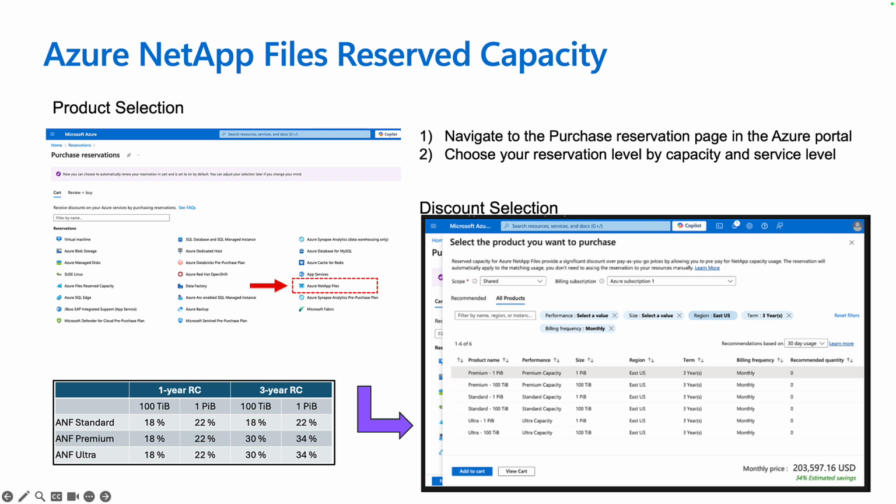So as an example, if I had multiple subscriptions in, say, UK South, I can share that reservation across all the subscriptions. So I might have 50 terabytes in one, 30 terabytes in another, 20 terabytes in another subscription. But those can be shared, so you can really help to drive down those costs.